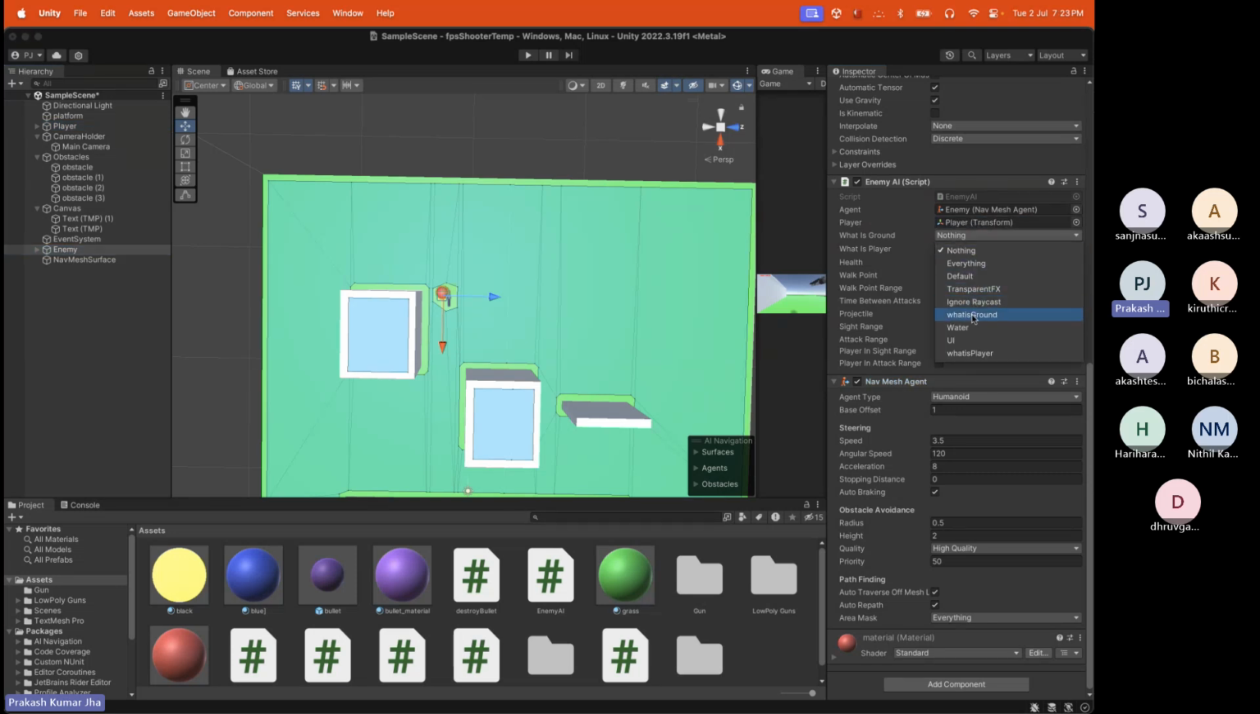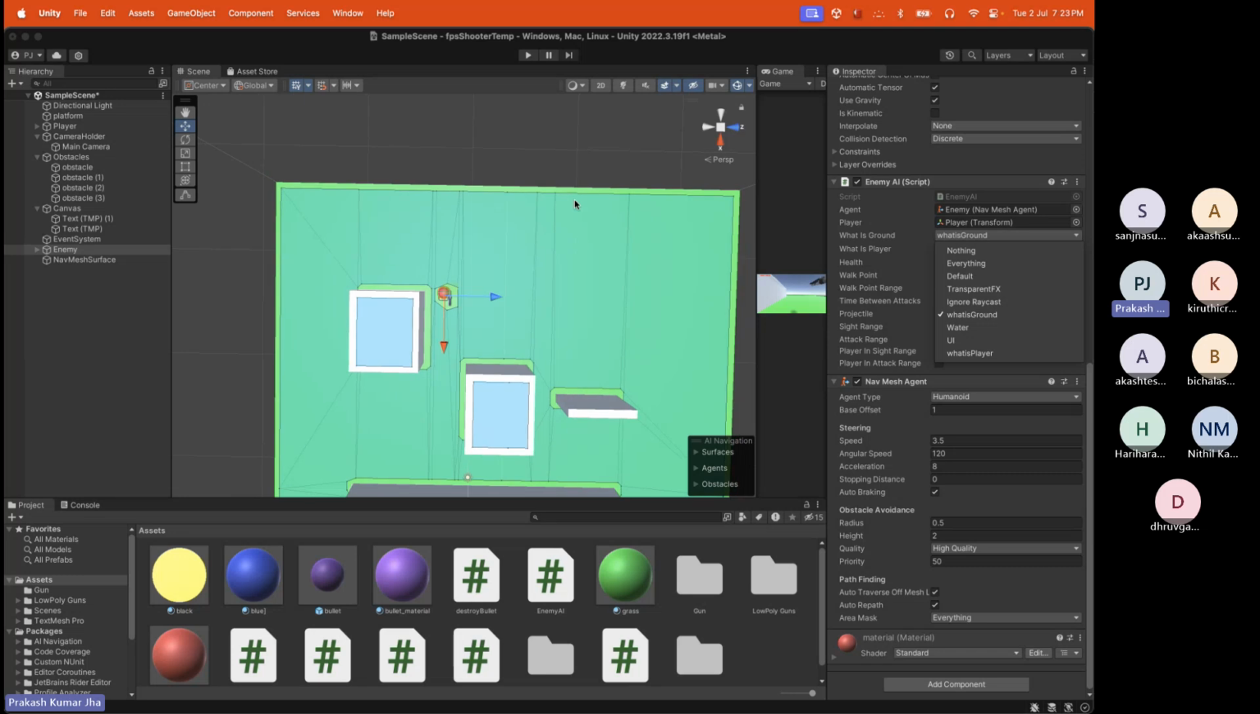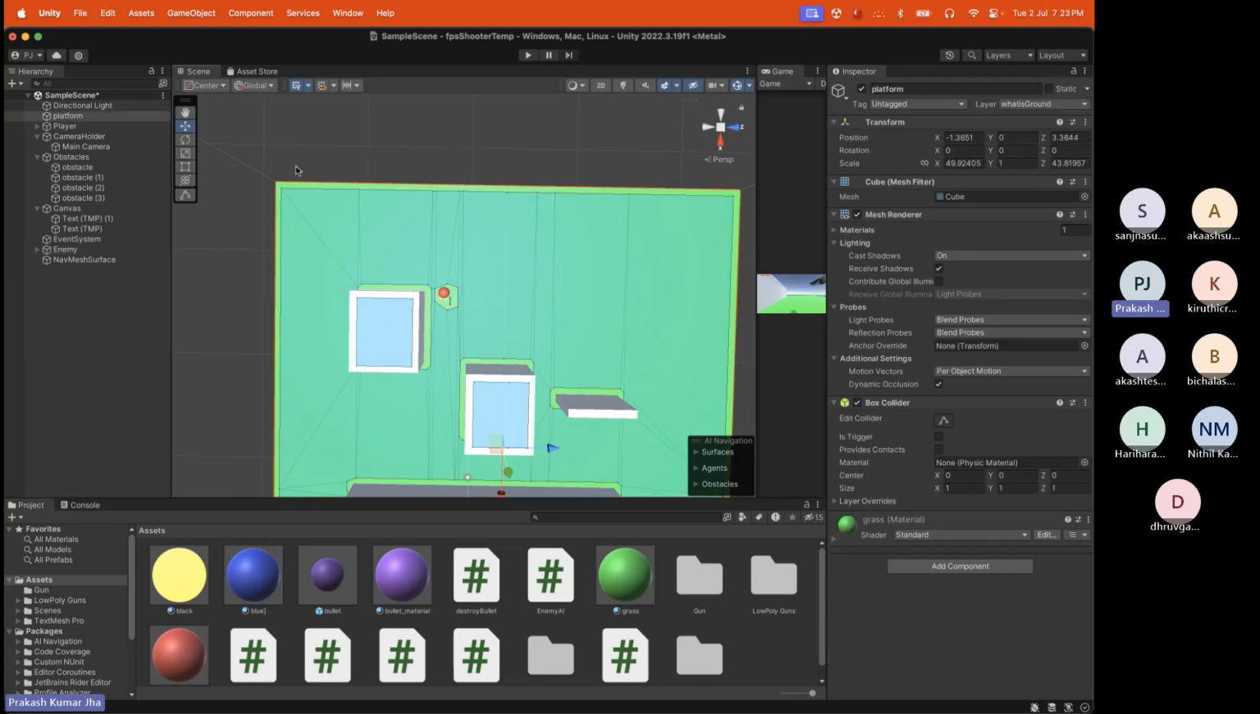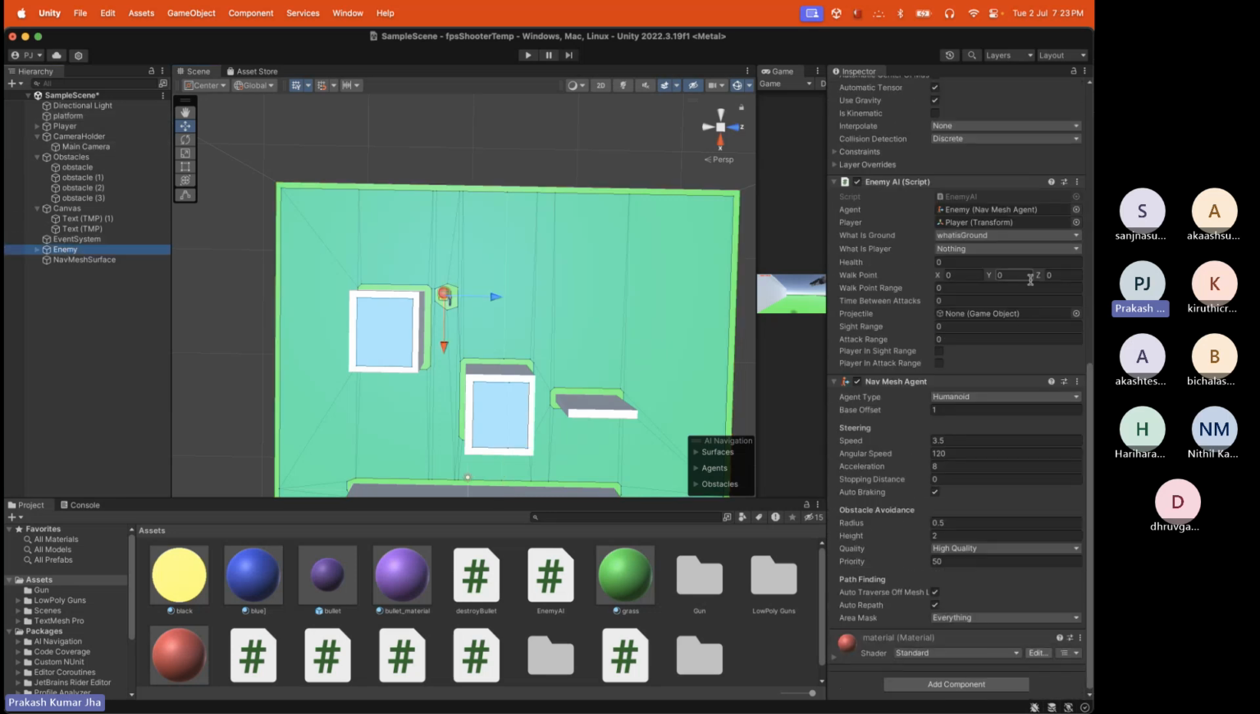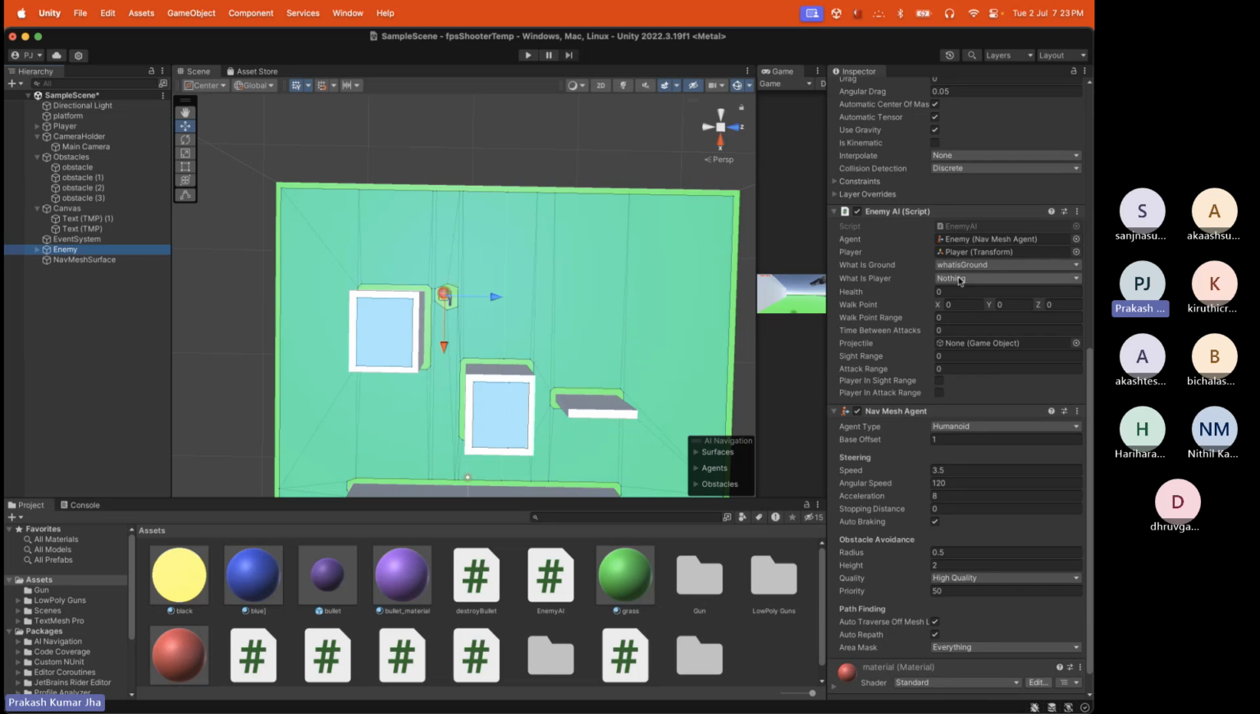What is ground? It's selected as what is ground. So what is ground is the ground that we are having. Select the layer as what is ground. Create a layer what is ground and select it like this. And then go again in script, and for what is player, select what is player.